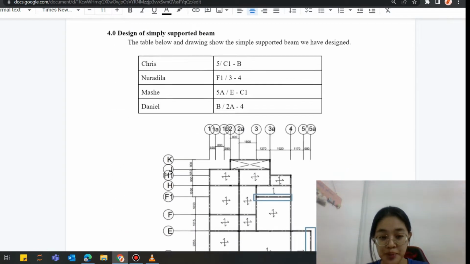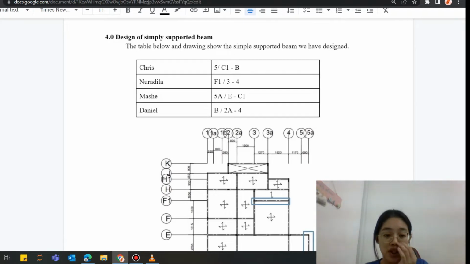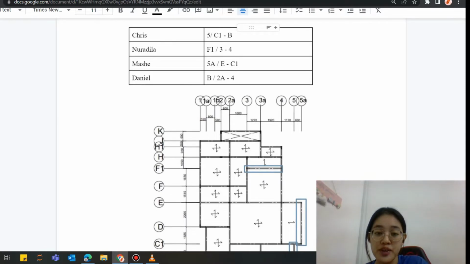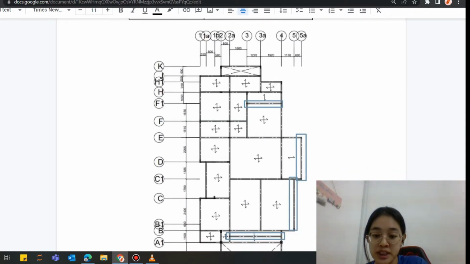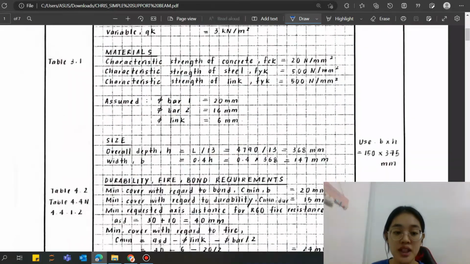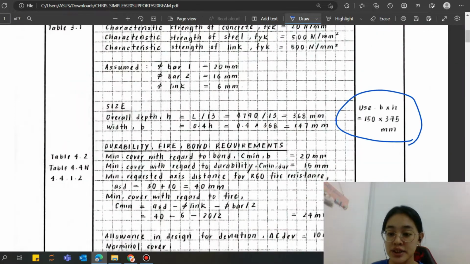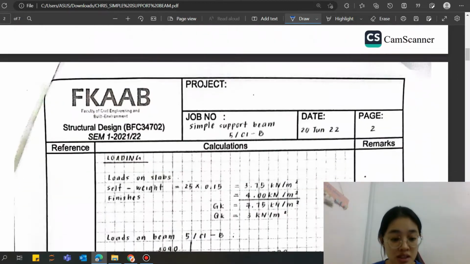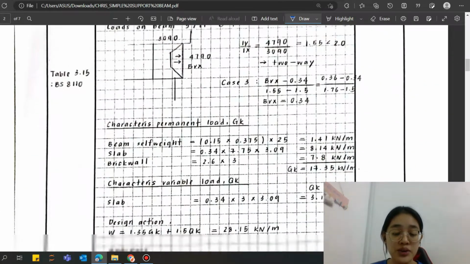Next I'm going to present the simply supported beam I have designed, where I will design the beam at 5-C1B, which is this. This is my calculation for the simply supported beam. Here is the specification, and the size I provide is B and H. The cover I provide is 25 millimeter. After that is the loading.